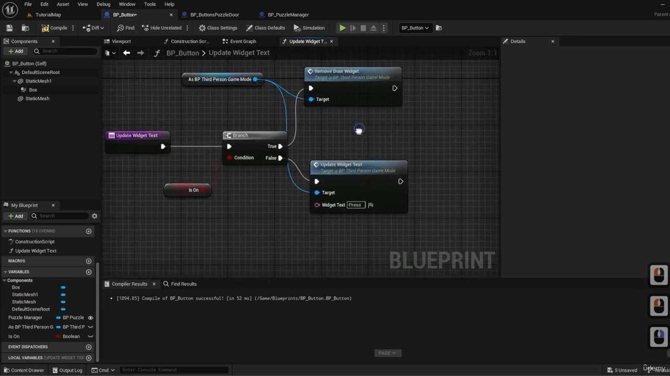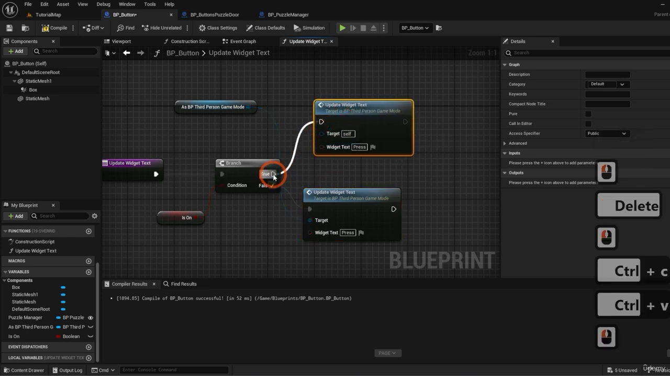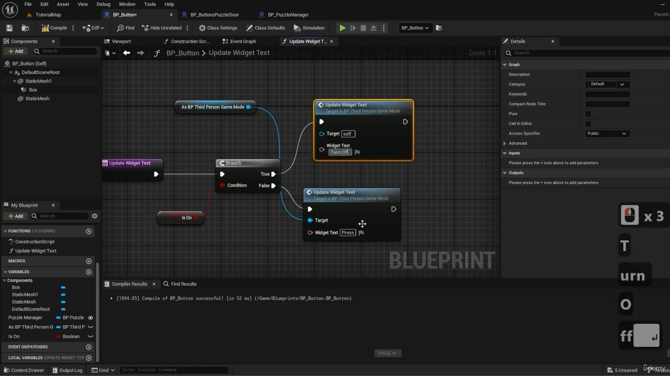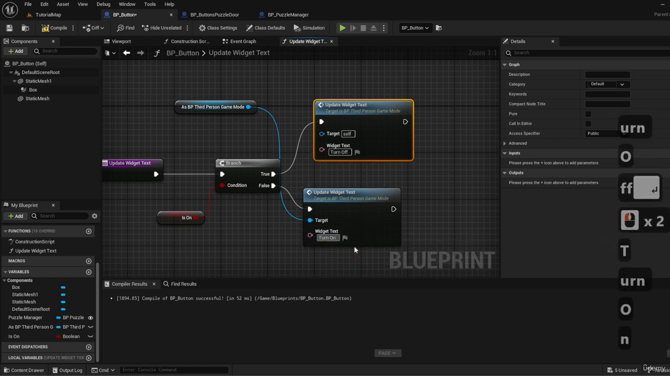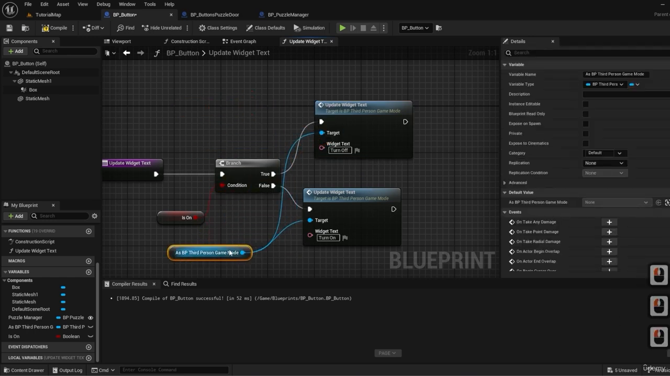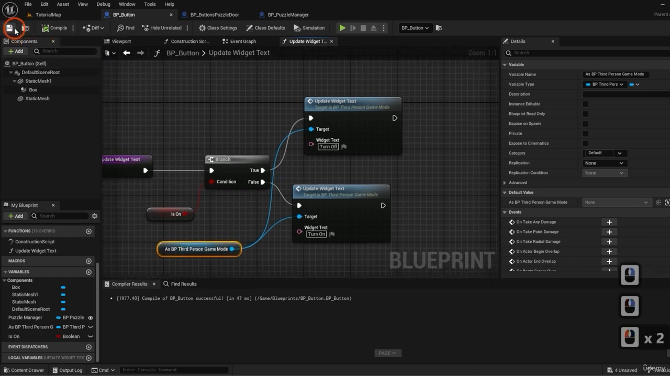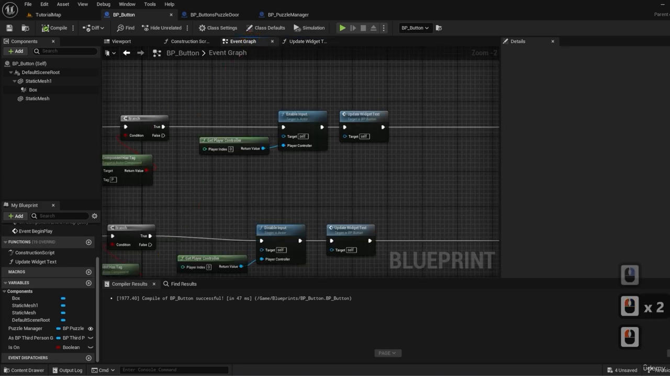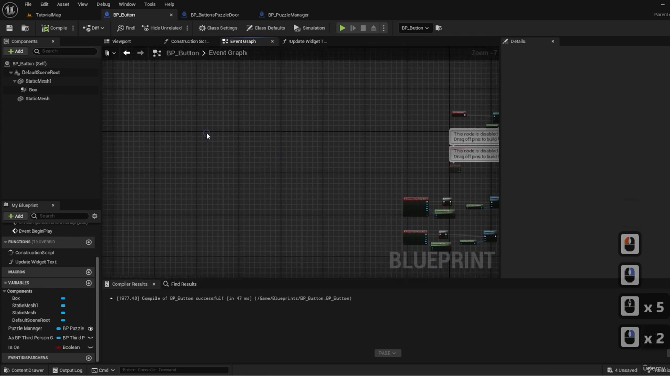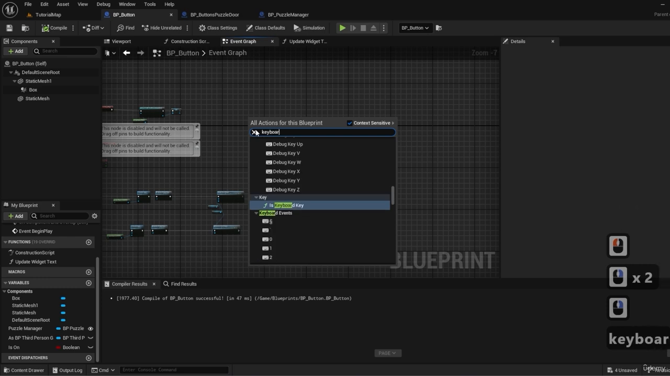Or you know what? Let's make it a little bit more pretty. Let's duplicate this update widget text, and let's set this if it's on, turn off, and this will be turn on. So now we know exactly what it's doing when we are pressing it. And let's not forget to connect the third-person game mode, compile and save, back to the event graph, and let's create our input E. I'm gonna put it over here. Here we will need some room, so I'm gonna put it over here. Keyboard E.